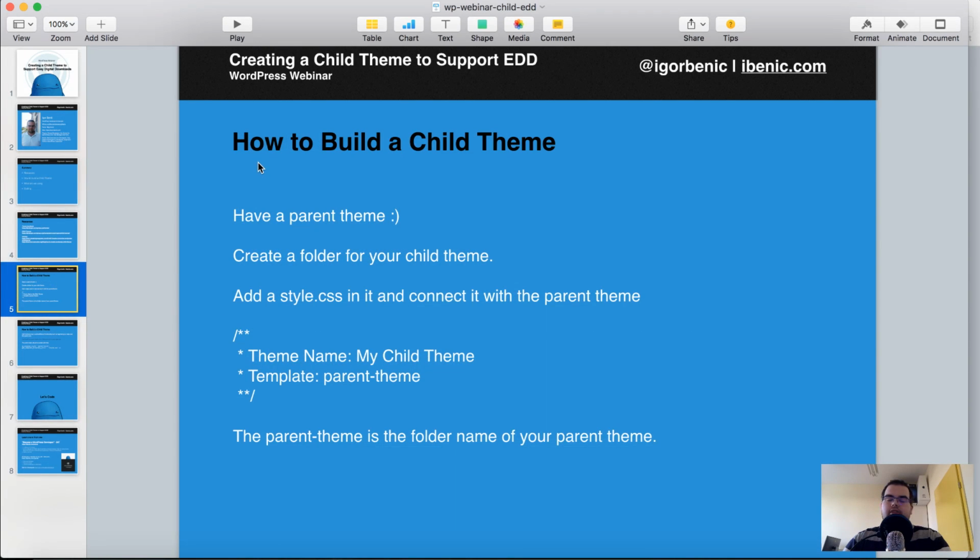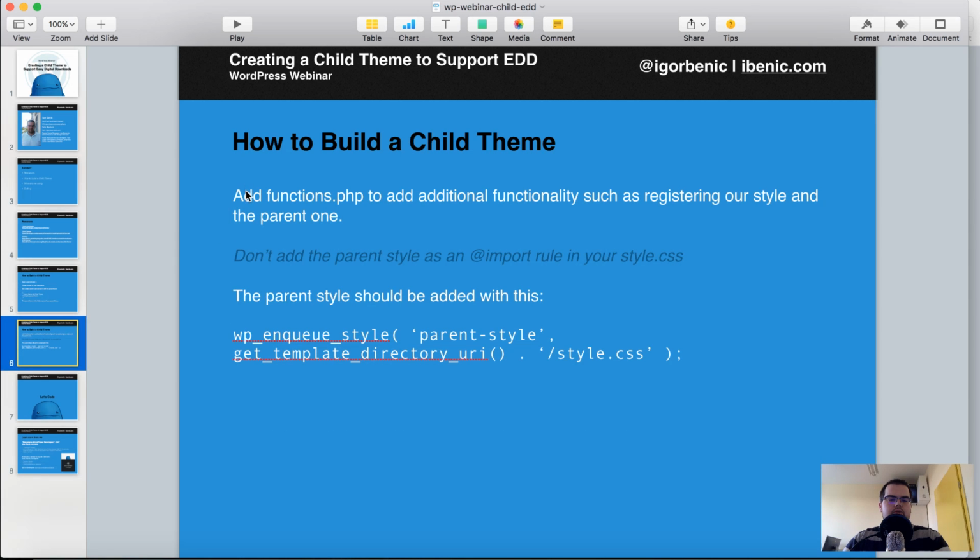And then how to build a child theme. Well, first you have to have a parent theme, right? And then you create a folder for the child theme. You add the style.css, and that's all. Then you of course have to connect it, and you connect it by the template. And this template is actually the directory of the parent theme. You'll see when we are doing the code. And then we should also add functions.php, so we can add additional functionality.